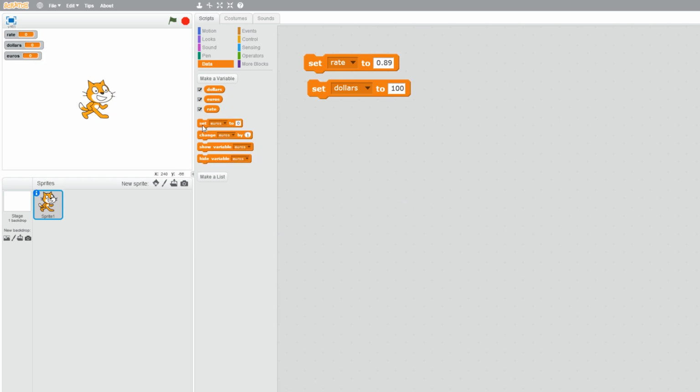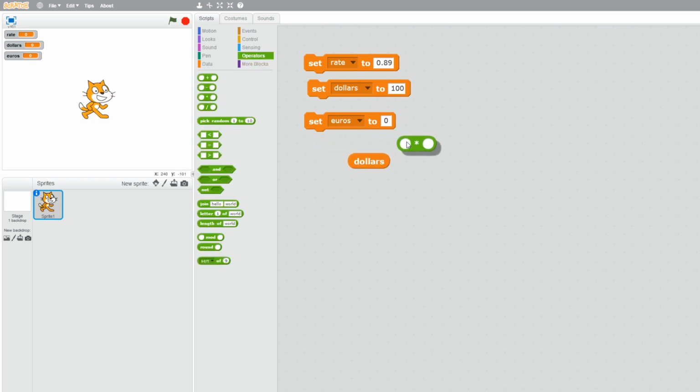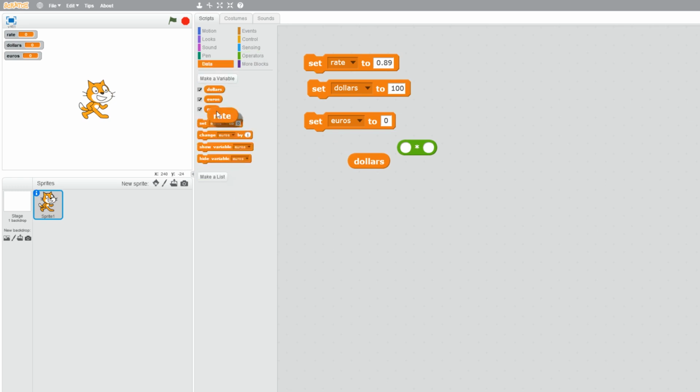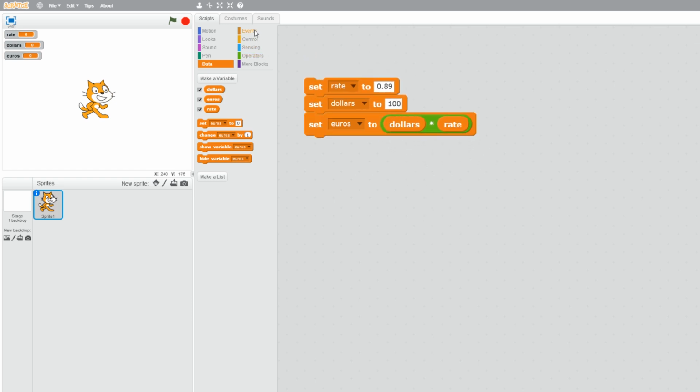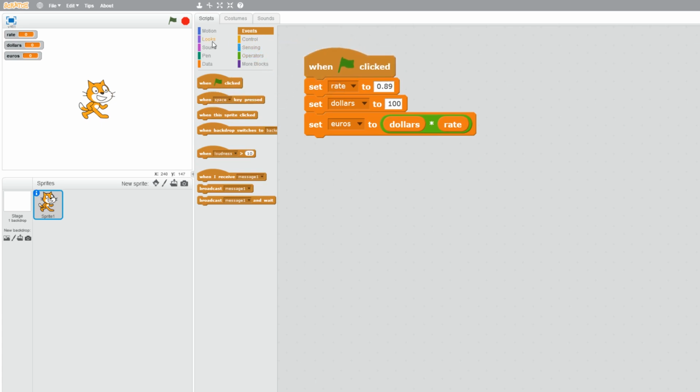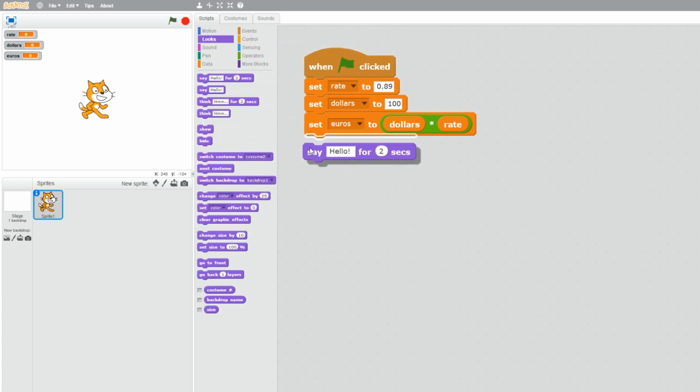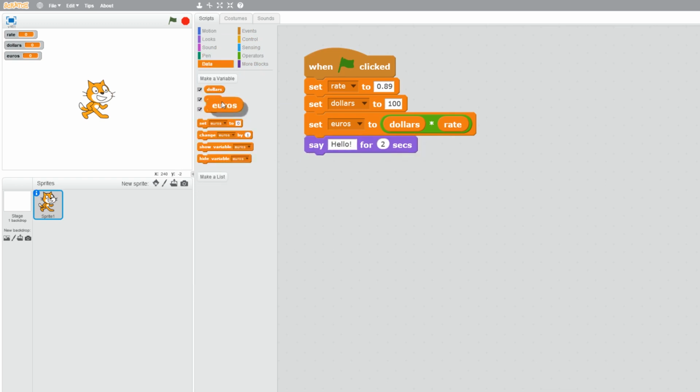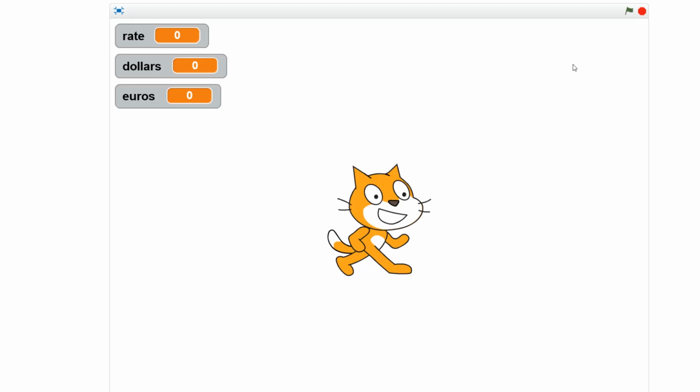So we can set euros. So what should we set euros as? Well, euros equals dollars multiplied by the rate. So we can have dollars multiplied by rate in the green operator block, and we can set euros to equal that. So when we run our program, we can use the when green flag is clicked. We do our variables using the set rate, set dollars, set euros, and then we're going to say euros and print that to the screen. So we can see when we run that, we can have a look.